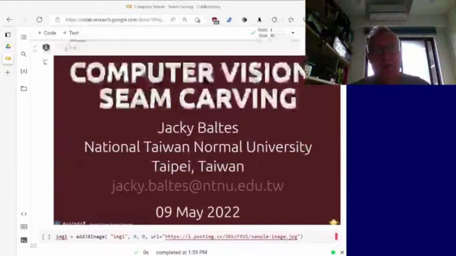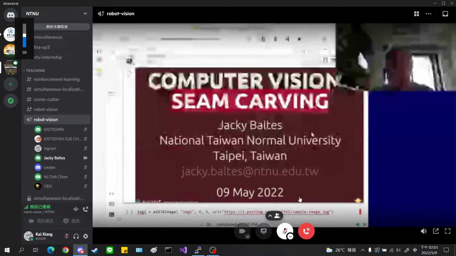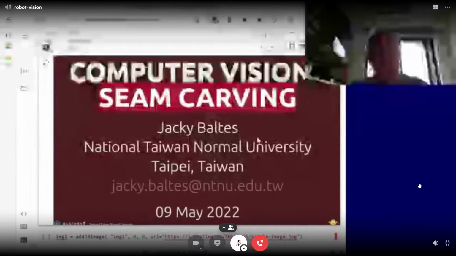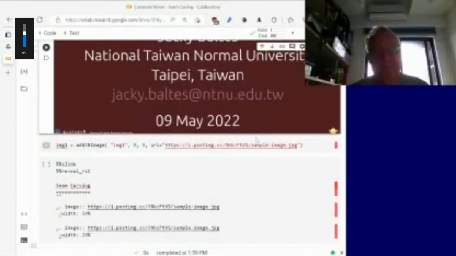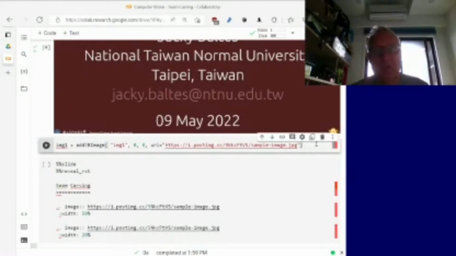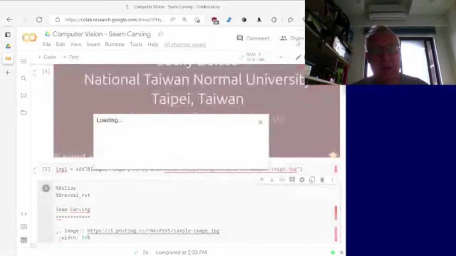So today we'll start talking about seam carving, which is a pretty neat idea. Very nice computer vision algorithm that's actually quite useful in practice too. I'm going to just download a sample image and show you the main idea. And then you should follow along with this particular tutorial or lecture slides.